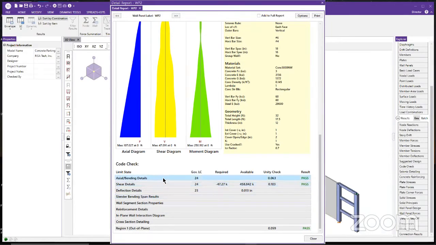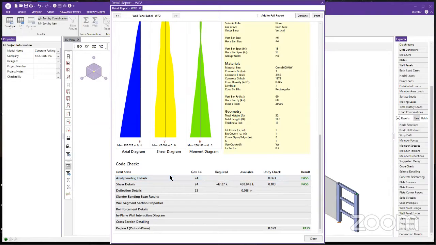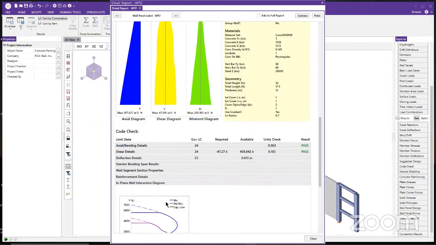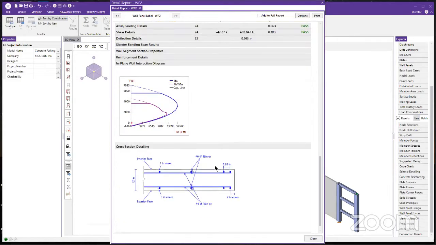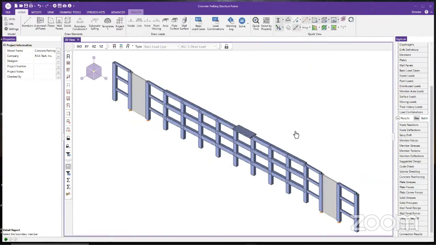You can go ahead and click this. It'll provide you some additional information on the checks for this wall region. And we also have here the PM diagram for this wall region and some cross-section detailing. I think with that, I very briefly went through the reinforced concrete design features in RISA-3D.